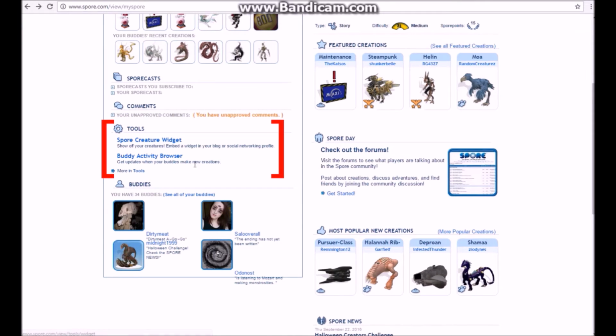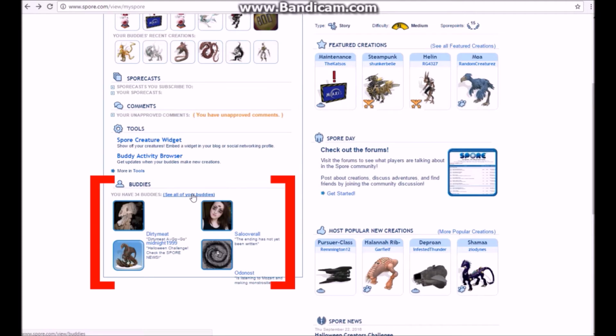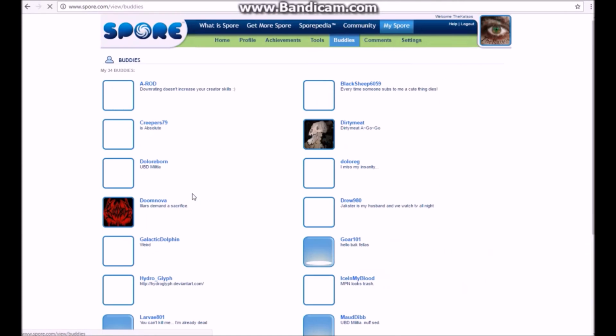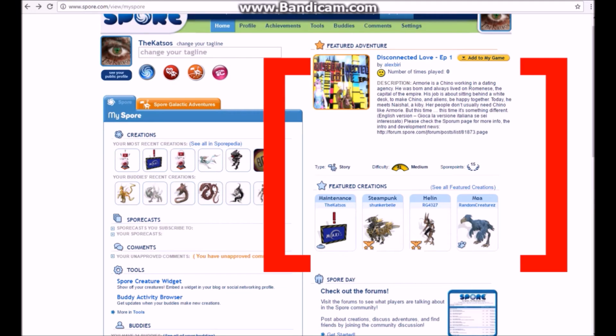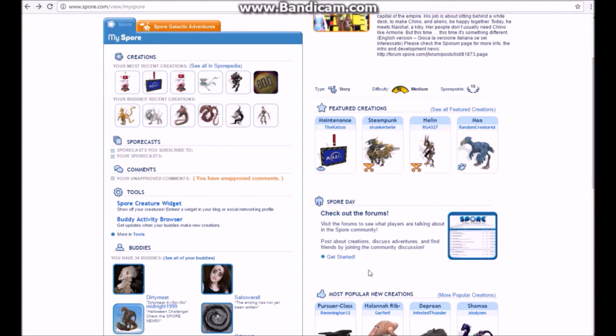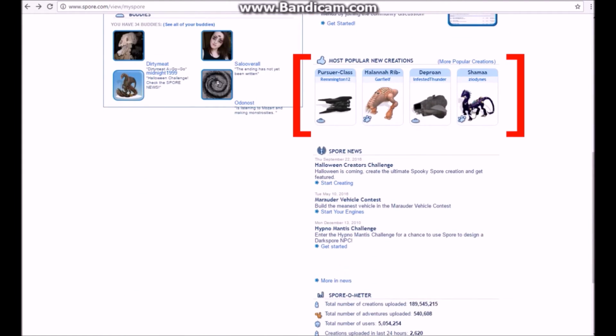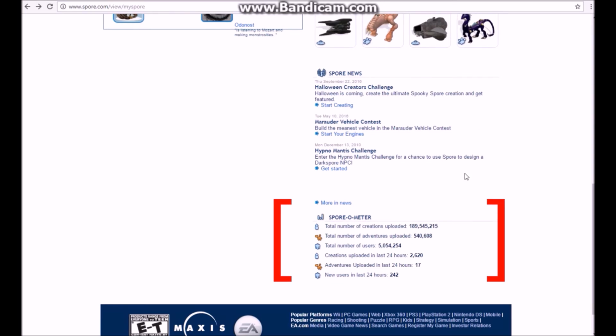Then there's Tools, which is a bunch of add-ons and widgets to help you view your creations as well as your buddies' creations. Then there's the Buddies section, which, as the name suggests, lets you see your buddies' profiles. On the right side, there's the Features section, links to the forum, and the top 4 of the most popular new creations. Lastly, we have Maxis news and fun information about all-time and recent user stats.